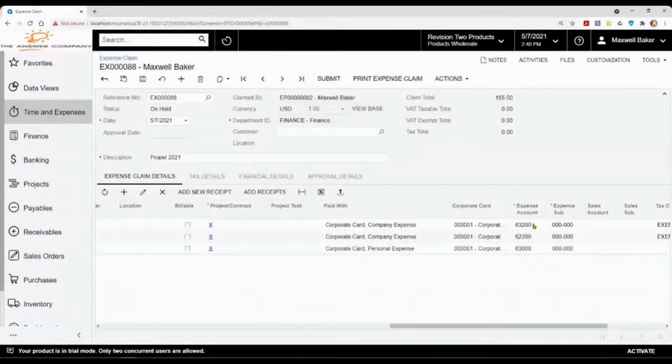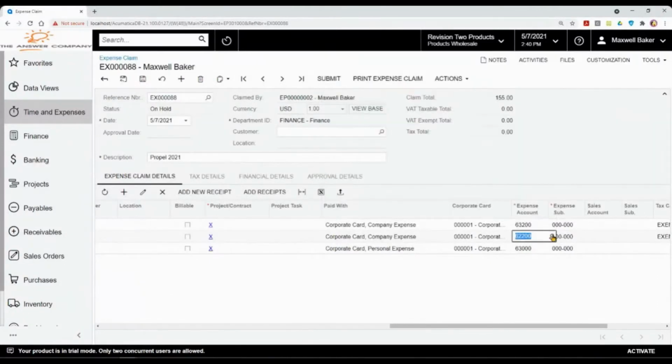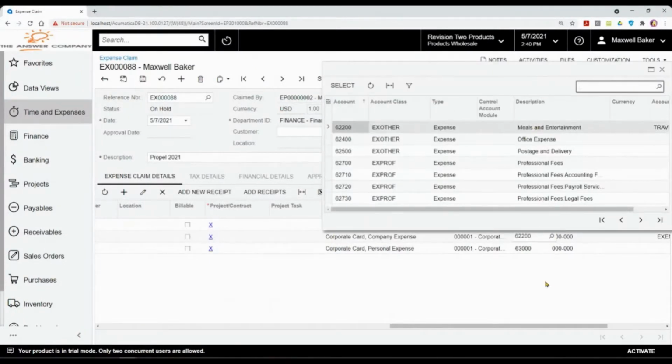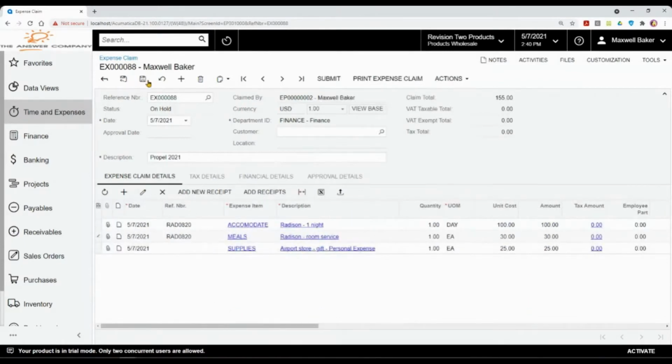Acumatica also defaults different GL accounts based on the expense category mapped in the expense claim. You can notice that 63200 is used as travel, which is the Radisson one night hotel stay, and then 62200 is meals and entertainment, and so on and so forth. All right, so what we're going to do is go ahead and save this expense claim and go to my mobile device and enter a new expense receipt.